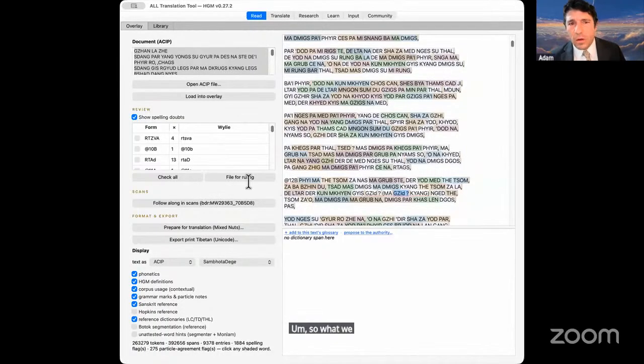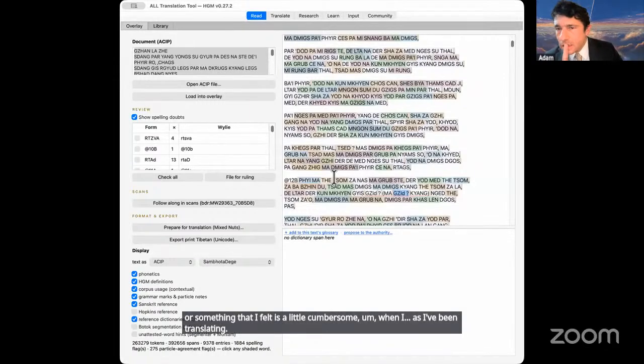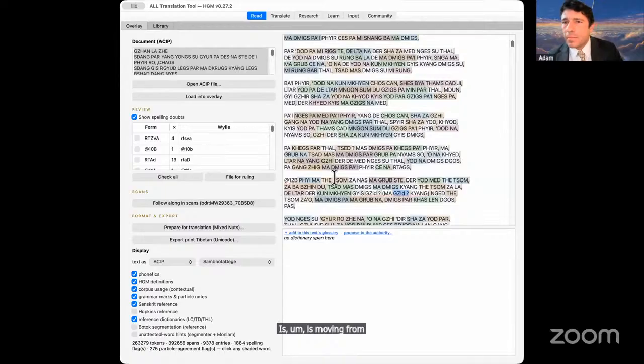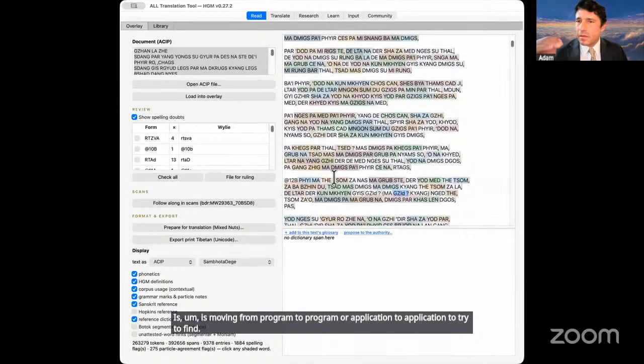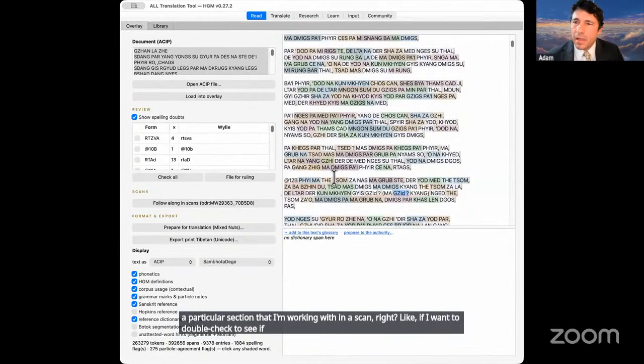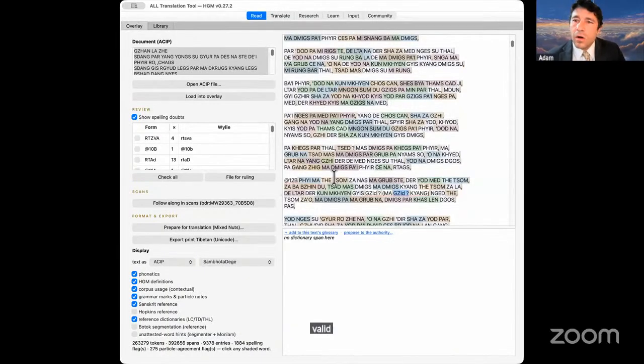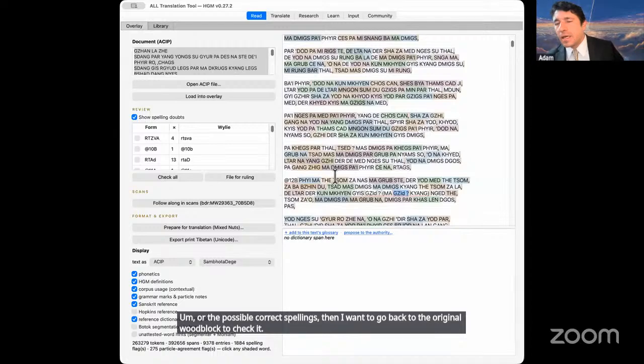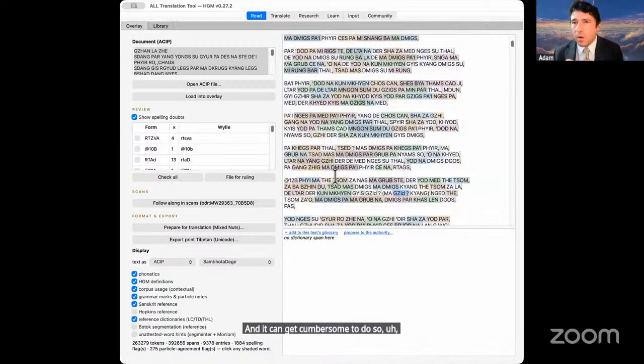So what we're going to see here is something that I felt is a little cumbersome as I've been translating: moving from program to program or application to application to try to find a particular section that I'm working with in a scan, right? Like if I want to double check to see if it is a true spelling error, or the possible correct spellings, then I want to go back to the original woodblock to check it. And it can get cumbersome to do so as you're going through different files.